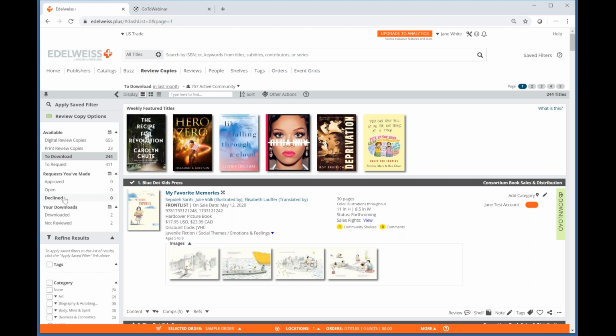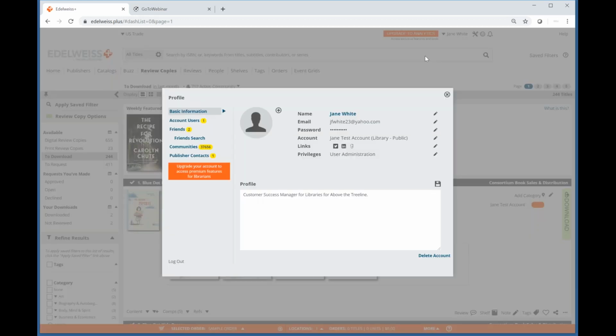So if you're getting denied for digital review copies, what I would suggest is, first off, go up to your profile, which is just by clicking on your name, and then make this stronger. So this is actually kind of weak. It just says I've got Customer Success Manager for Edelweiss, but that doesn't really say a whole lot.